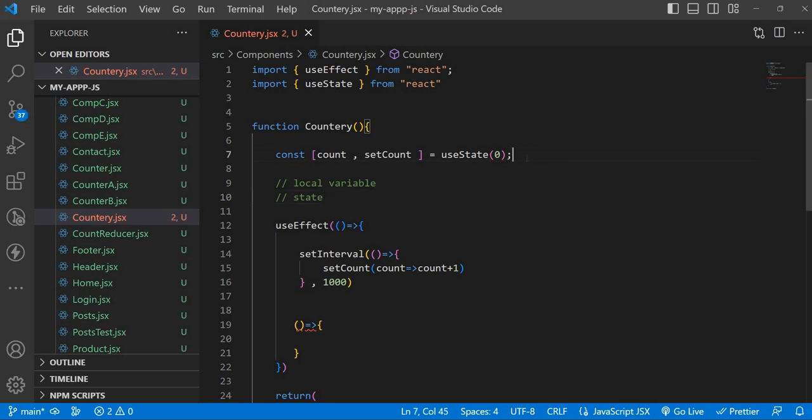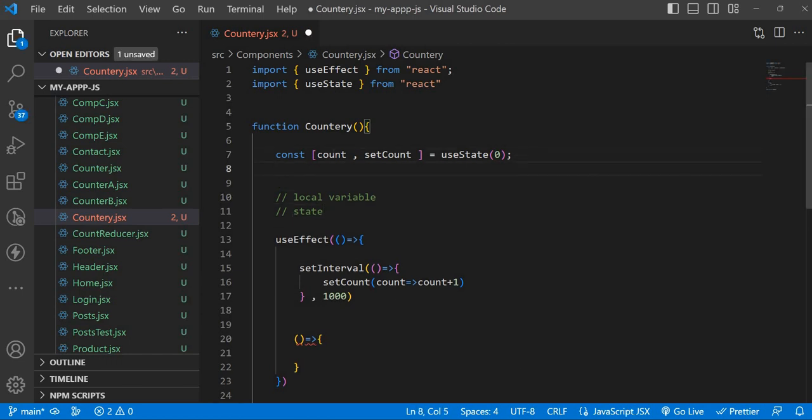State means you can create another state, and that is how you are storing the count. You can store that set interval also, because whenever you invoke set interval, it will return some value. Where do I need to store this one? Tell me whether we need to store it in a local variable or state. Local variable, okay. Why not in state? We should not mutate the state.